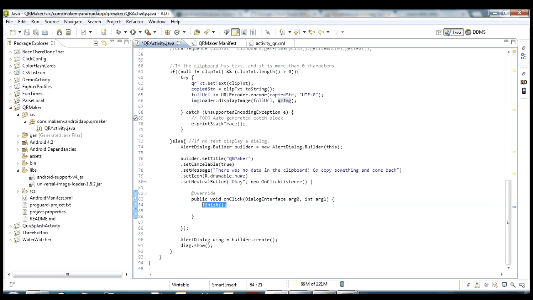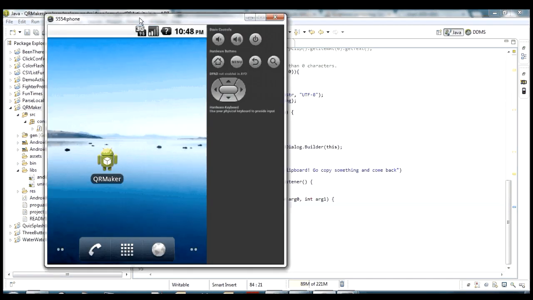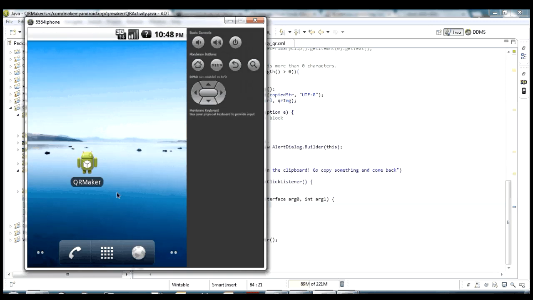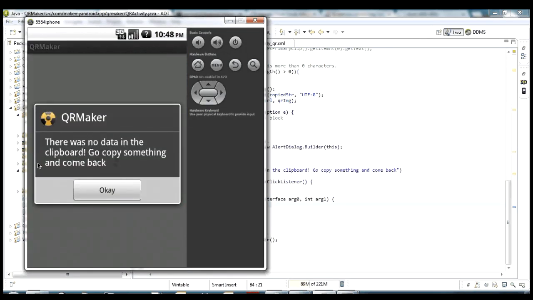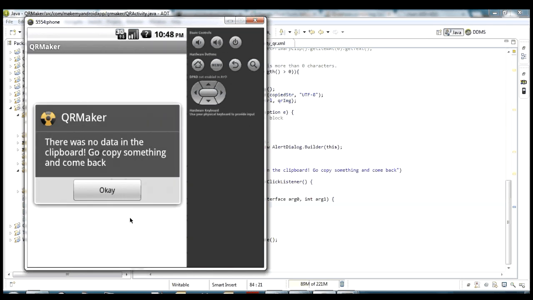So now let's check out how it works. We'll pull up the emulator here, and we'll go ahead and run this. QRMaker, so here is our dialog. It's telling us there was no data in the clipboard, go copy something and come back. So we will click OK.